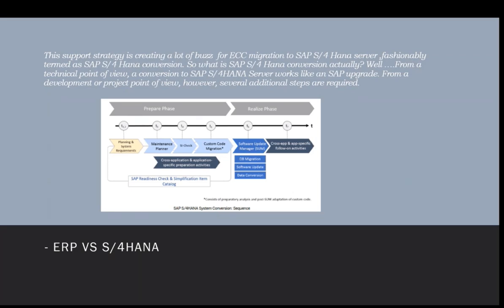Yeah, move ahead. So this process of converting from ECC to S4 HANA, the word which is currently a very hot topic in today's SAP industry, is known as SAP conversion, which we are focusing on in today's objective.